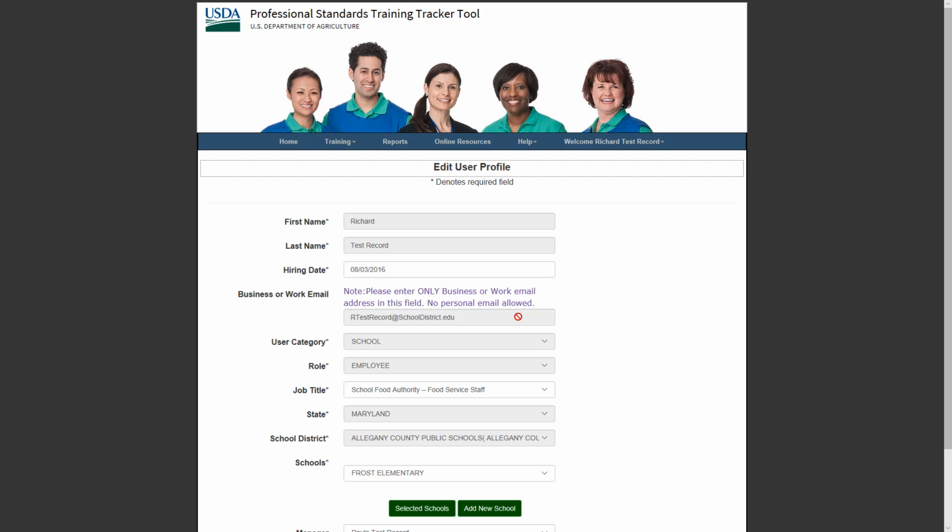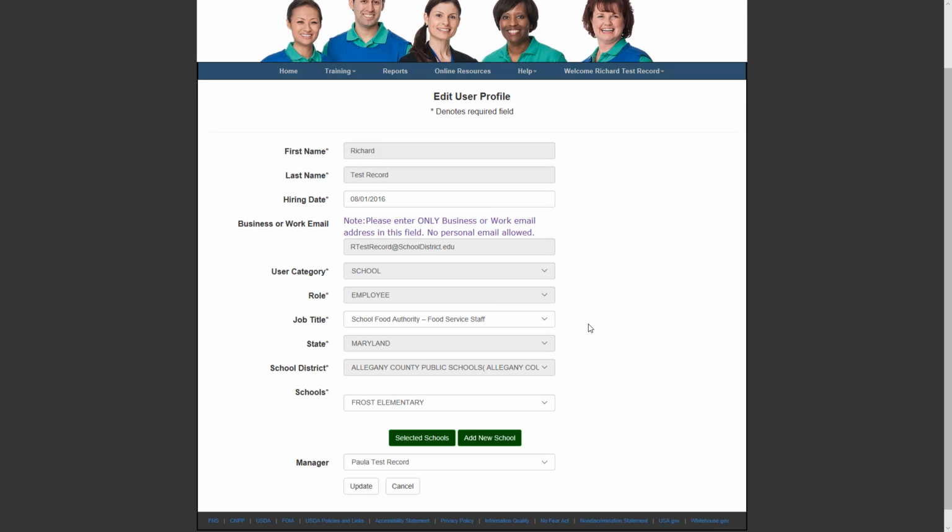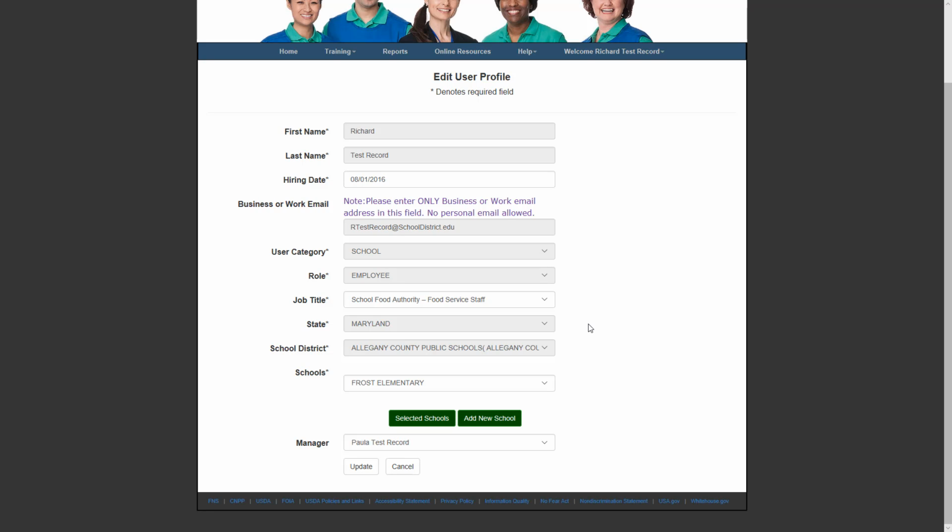This screen is read-only. However, down at the bottom, there's an Edit button. A user who has changed their school, or from part-time to full-time, might use this to update their profile. Only certain fields can be edited while you are logged into the system. These are fields that are not grayed out. Many of the fields may be edited if you send in a request via either the Contact Us page or the Help email. Your first name, last name, and business email are tied to your e-authentication account and therefore cannot be changed on the Professional Standards Training Tracker tool.